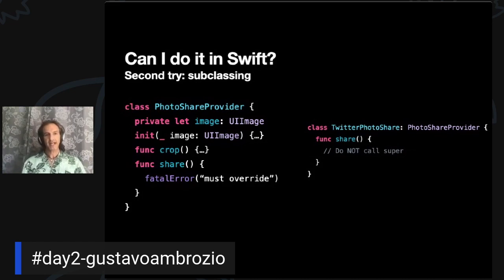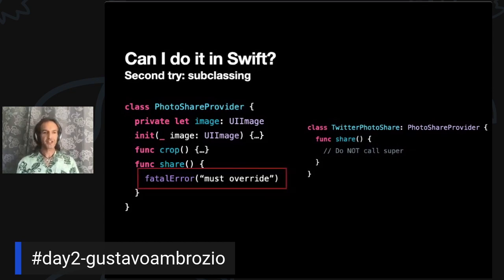So this works. It kind of works. It's kind of like the same thing, right? But there's a few drawbacks here. The first one is the fatal error. I particularly don't like this trick because it looks bad.